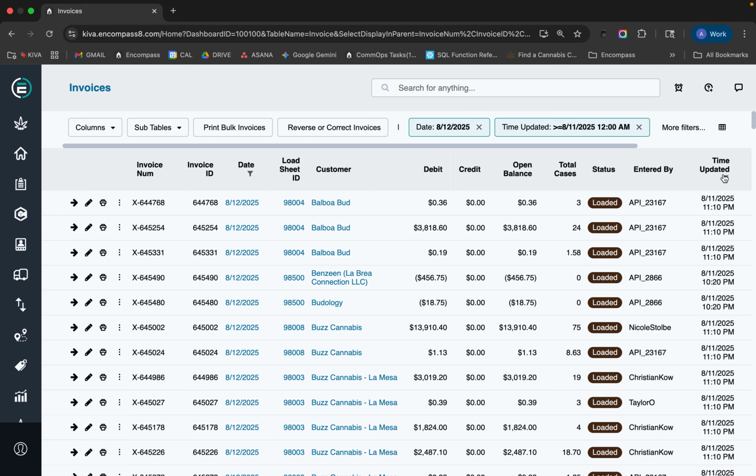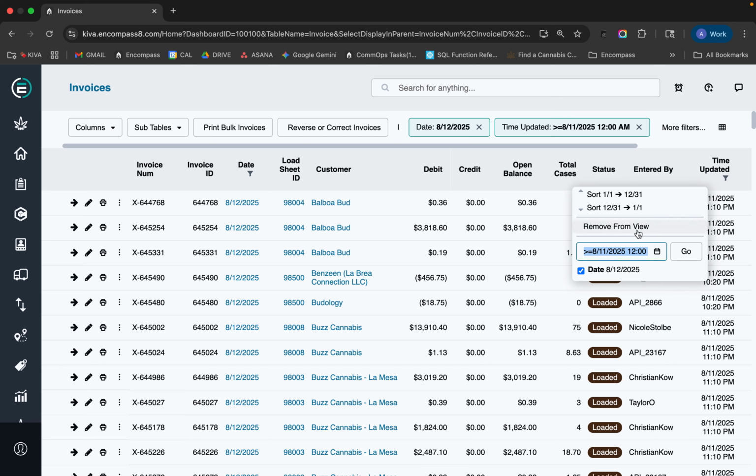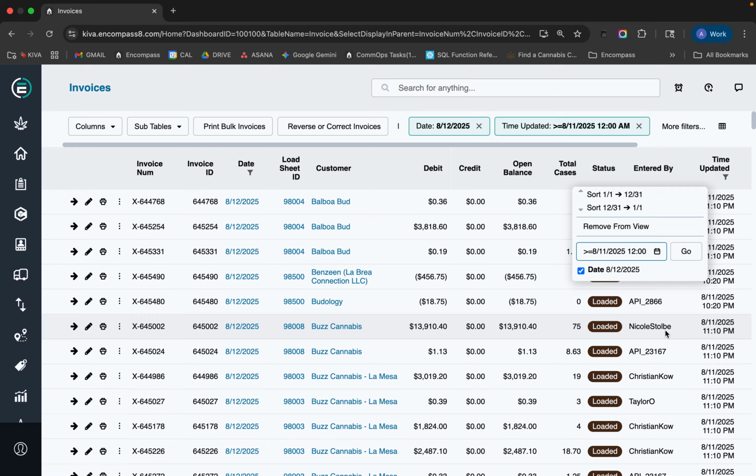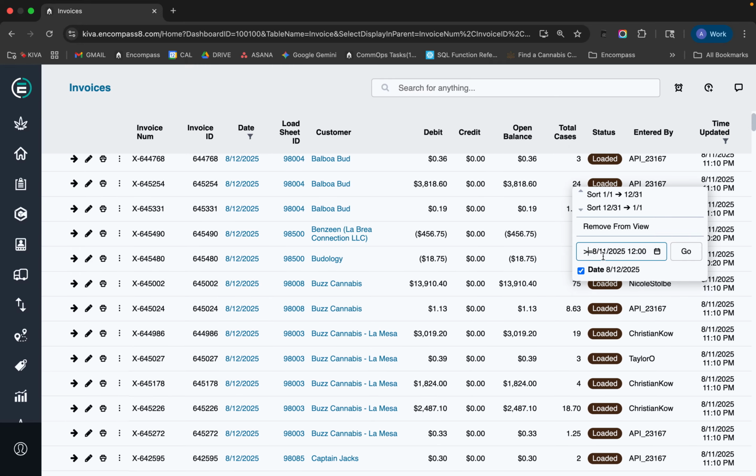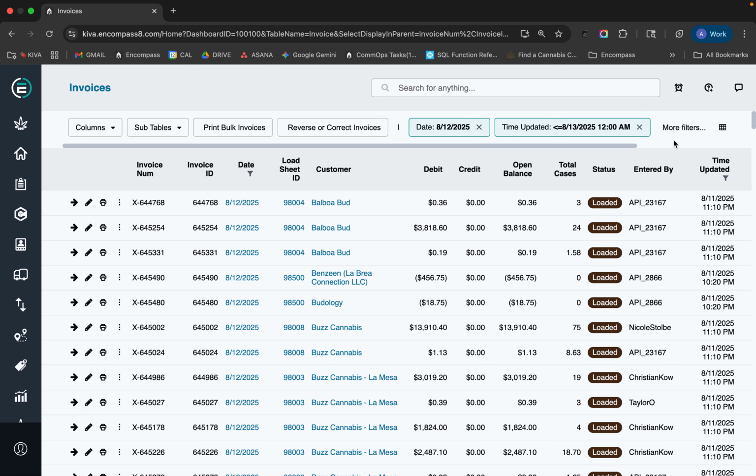To adjust this, we'll click on the column header again. But in this instance, we can see that we have a greater than sign. So we're looking at things that were adjusted greater than 811. Let's go ahead and look at things that were adjusted less than 813, which is in the future, aka let's look at everything that's been updated. You can use the greater than, less than, or equal to filters on any numeric columns.